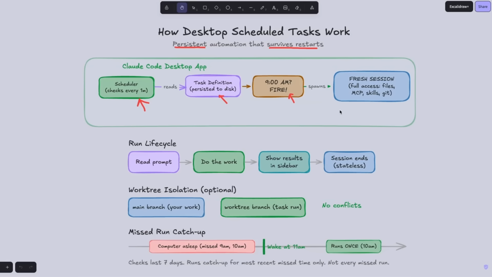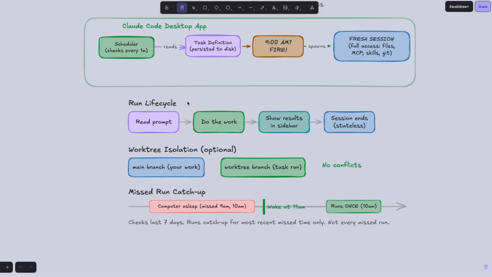Now, each one of them is going to be independent because these are scheduled tasks that run in the desktop. So they are really not blocked by any other process. Every session is going to have full access to files, MCP, skills that you have access to. Now, in this case, here's how the life cycle looks like. So when it wakes up or triggers the scheduled task, it's going to read the prompt, does the work. The results are going to actually show up in the sidebar, and then it's going to finish that session.